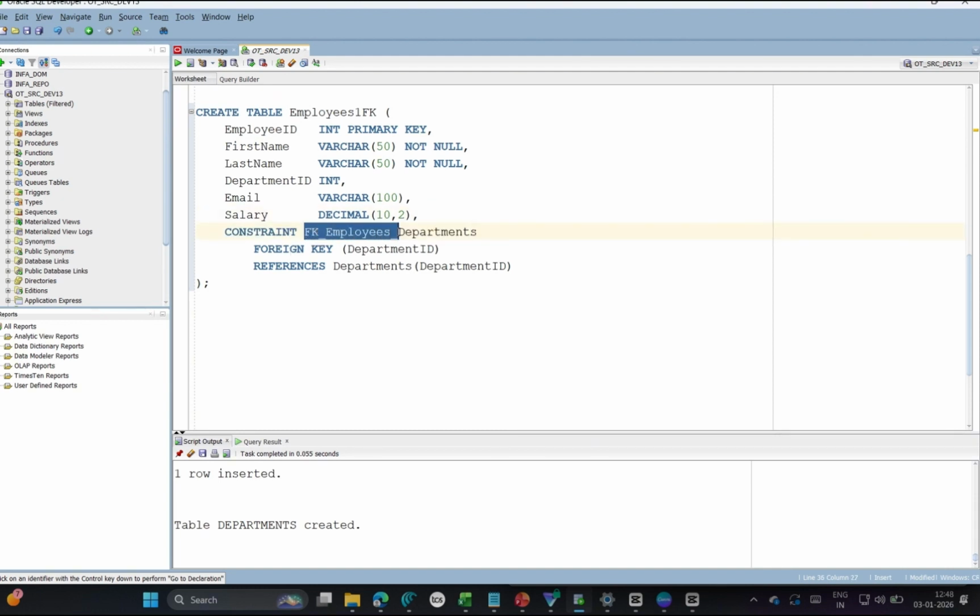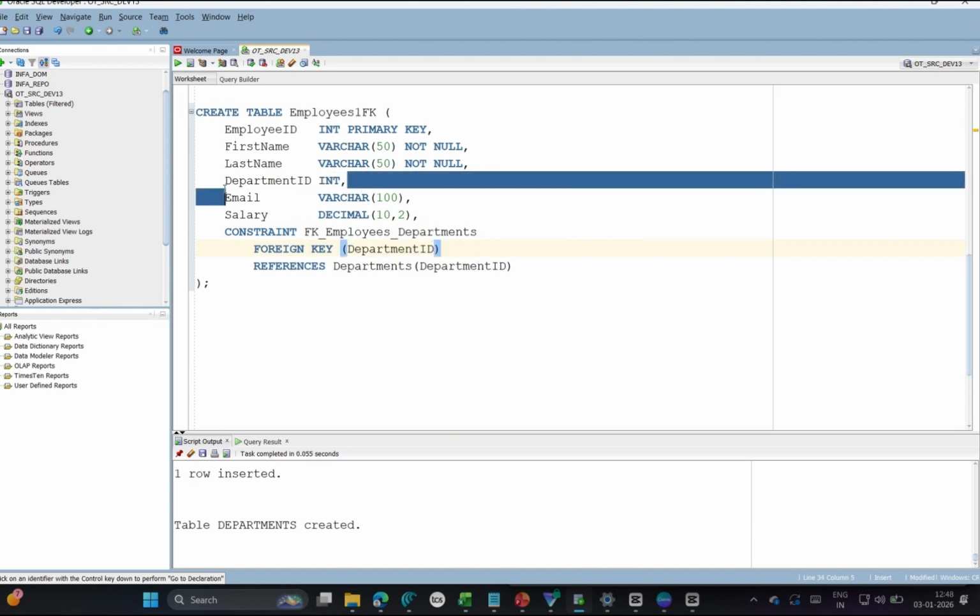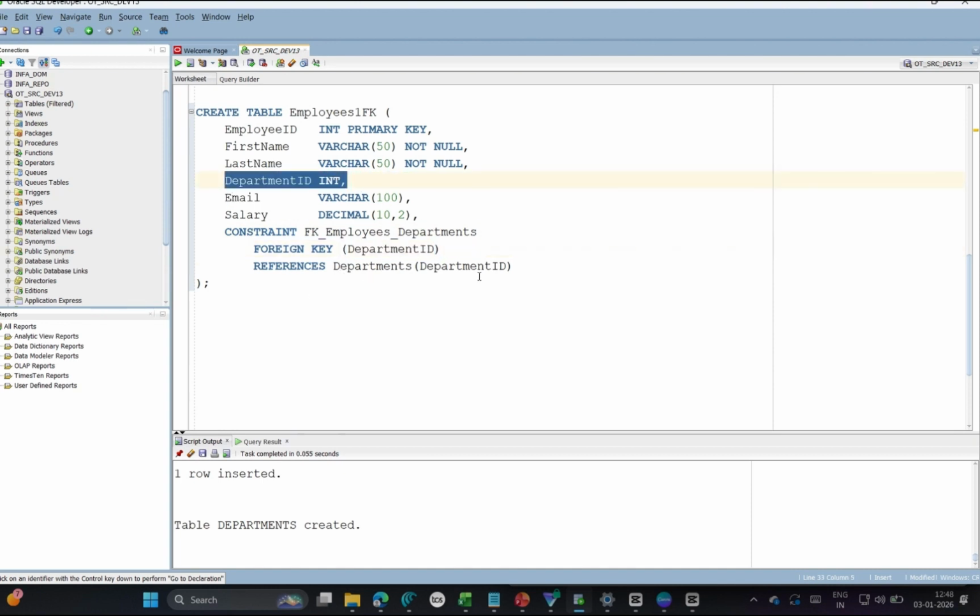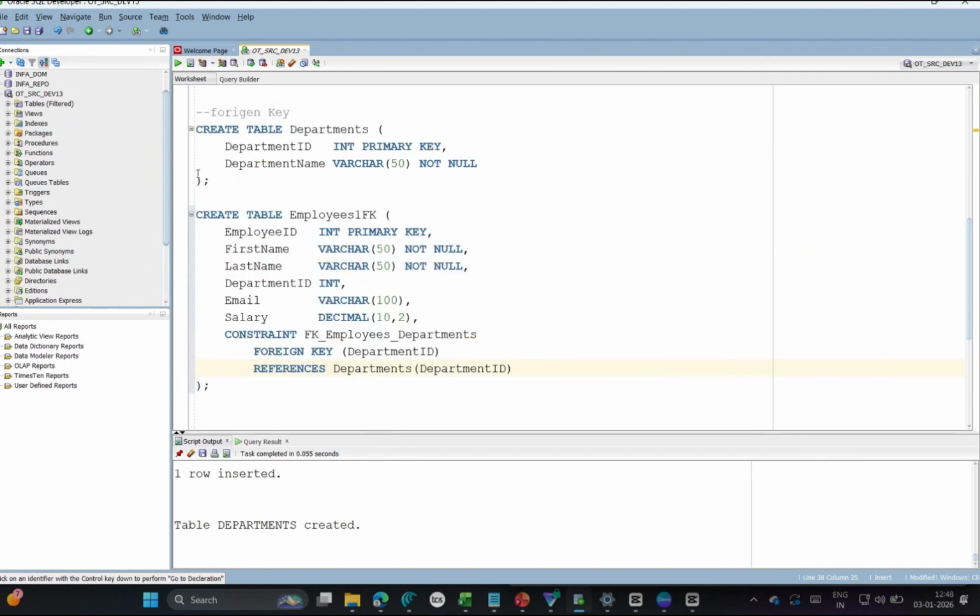This is the foreign key name. For every key there should be a name, right? For every vault some name should be there. For suppose if you open a bank account in SBI, they assign some name to your wallet. That is the name for this particular foreign key. Here department ID is the foreign key.